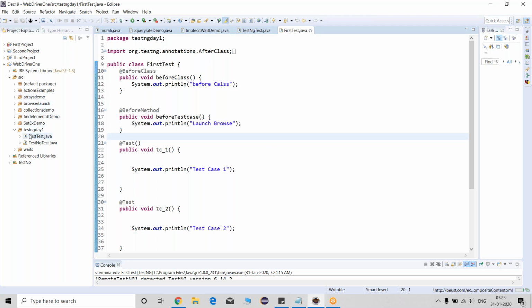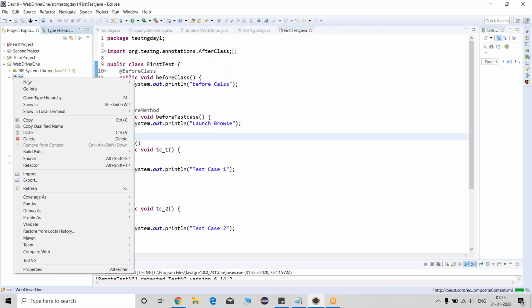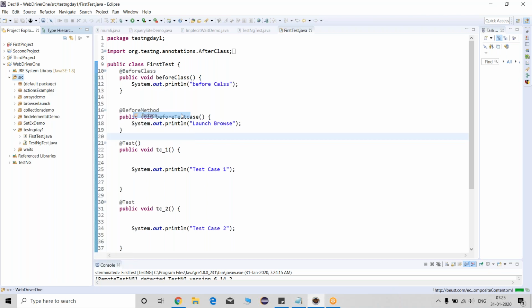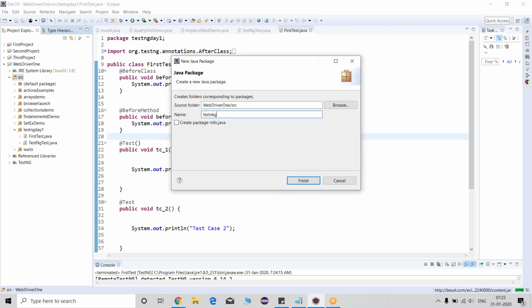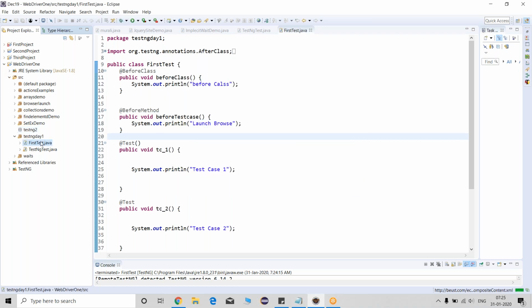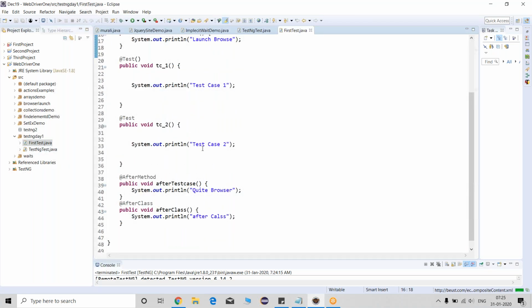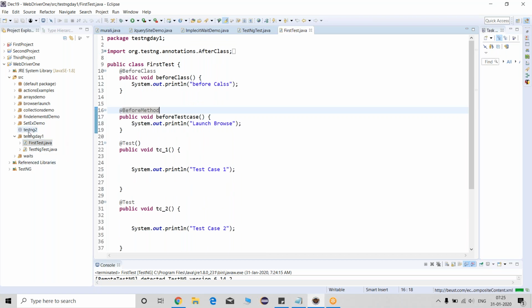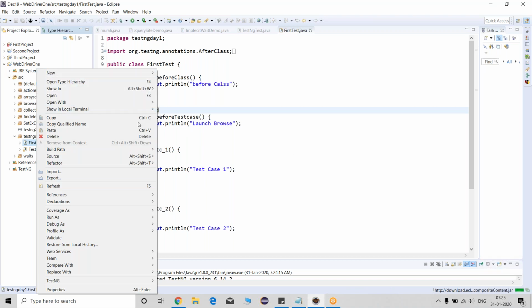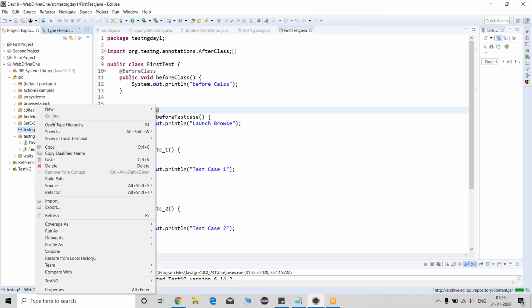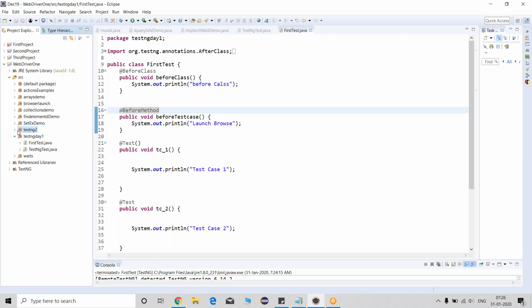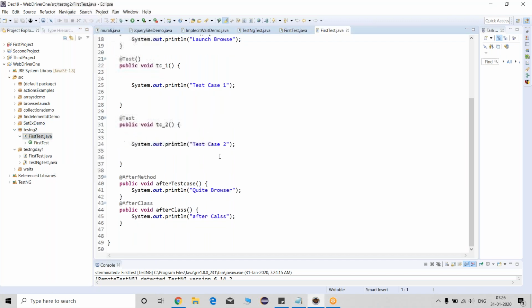And here, let me create one more package. My package name is testng2. Same class, you can copy here, or else let me take first test. Inside this first test, we are having some. Let me copy this class. You can copy a class from one package to another package like this.